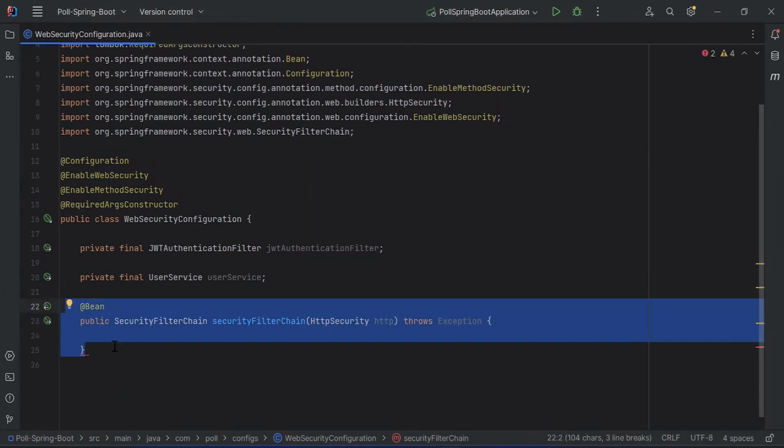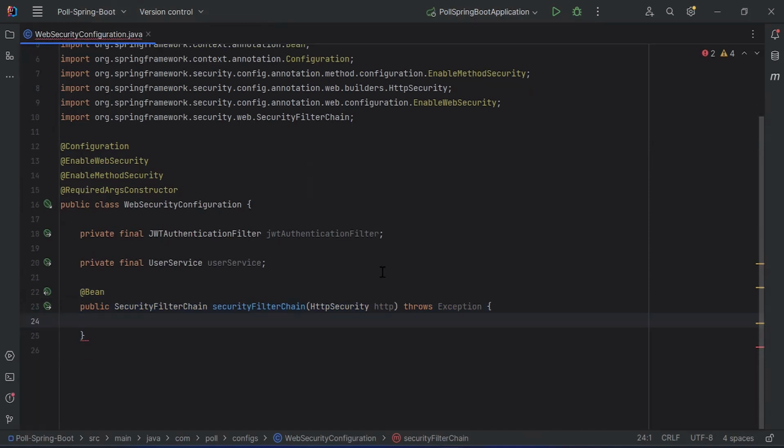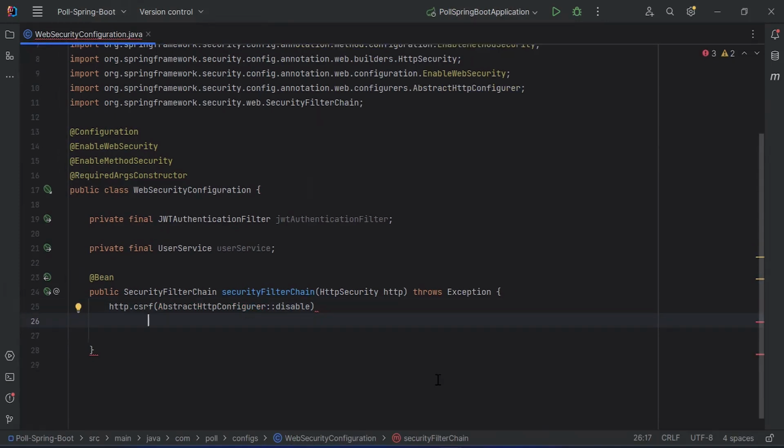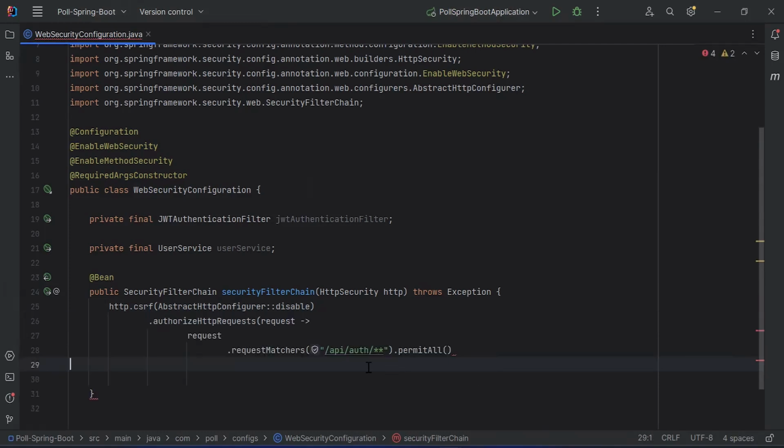Actually, this is the core configuration method for security. Inside this, I'm going to disable CSRF protection. Let me import AbstractHttpConfigurer. After disabling CSRF, I'm going to allow unauthenticated access to the path /api/auth/**, that is for login and register.